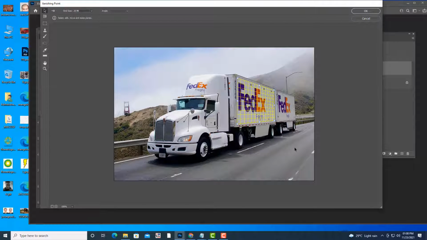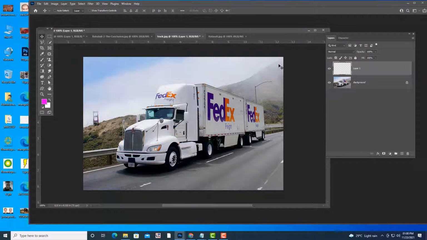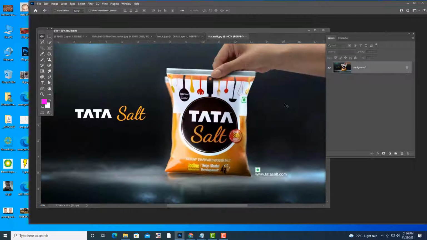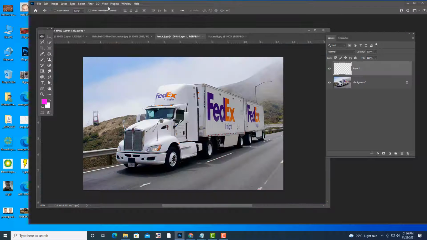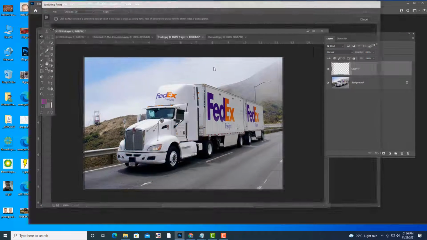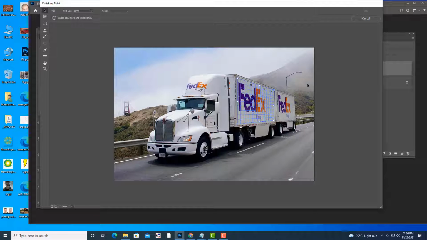You see the grid is in yellow color, but we want it in blue color. So try to move it slightly until you get the blue color. Now it is in blue color. Then you just click OK. Then select all, Control A, Control C, then open the vanishing point again, and Control V.